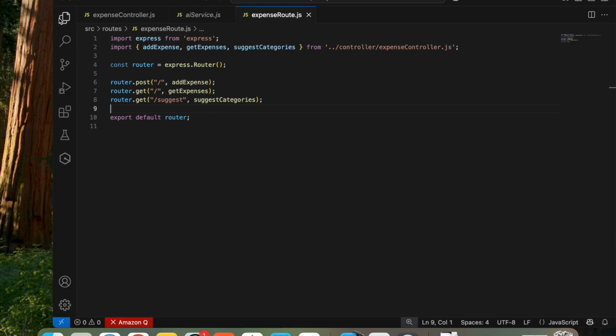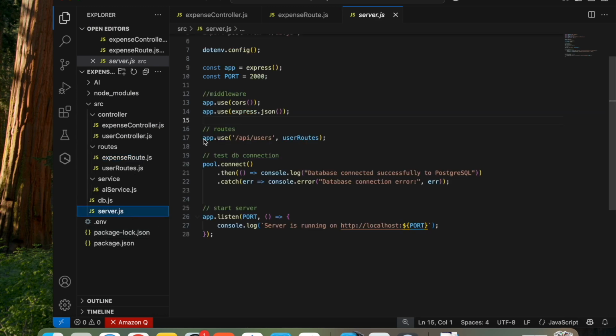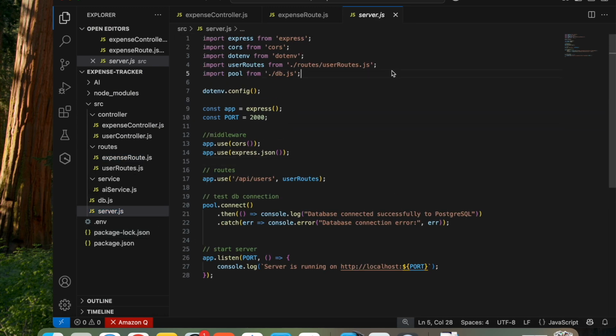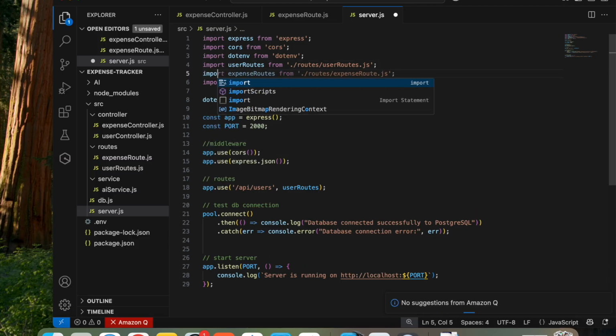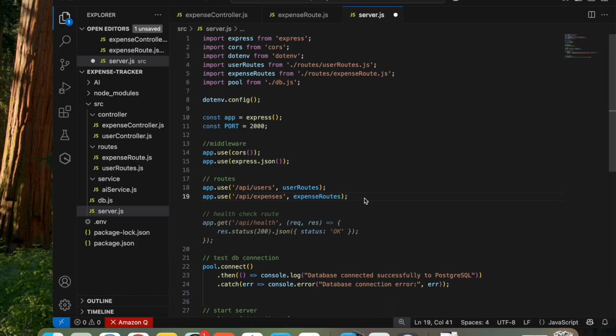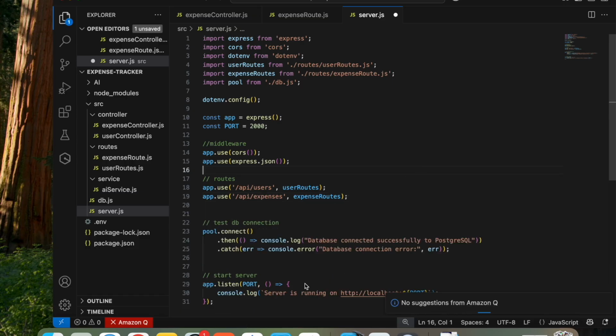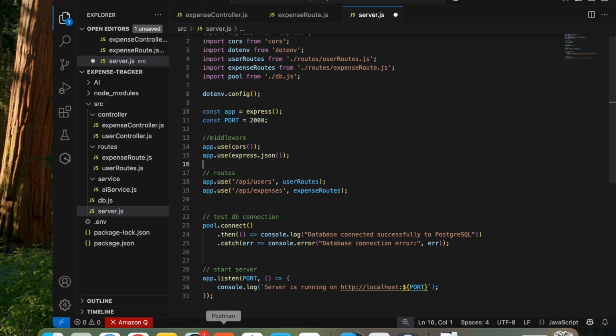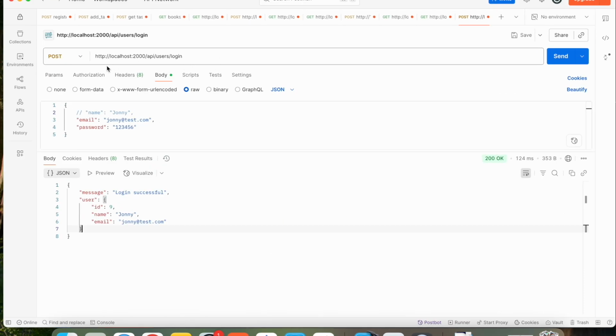Now in our server.js file we need to import our router here, right? We need to import the expense router. Now here we are going to use it. So now just check it. First of all we are going to check the suggestion part.